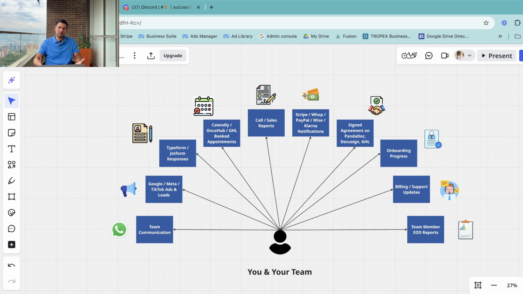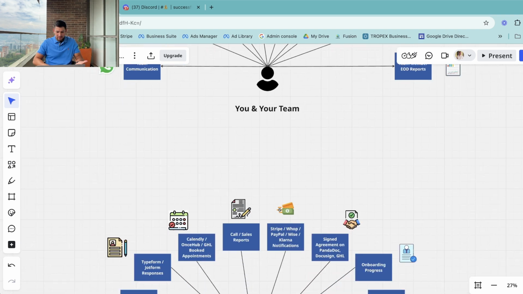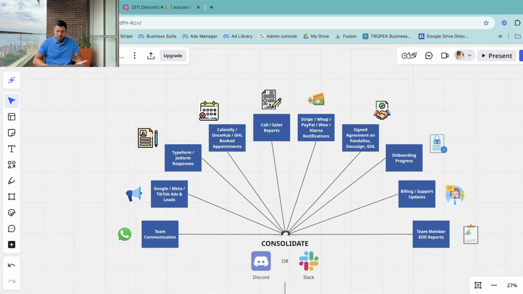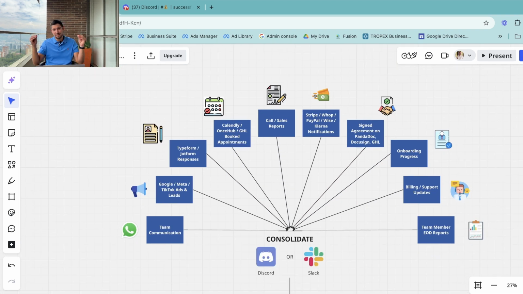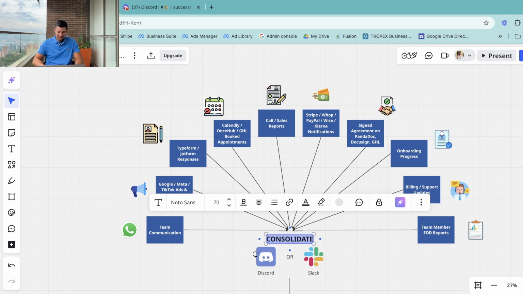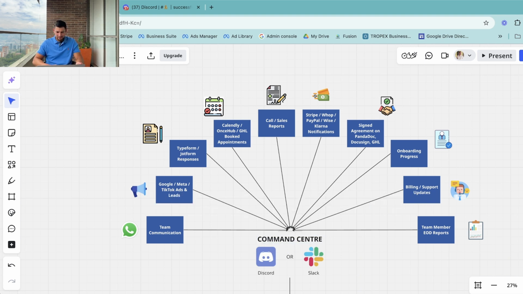And so what I want to show you today is how to get all those different tools, consolidate that information, and make it flow towards one centralized location, which I like to call your command center, right? So if we change consolidate to command center, that is exactly what I'm talking about.